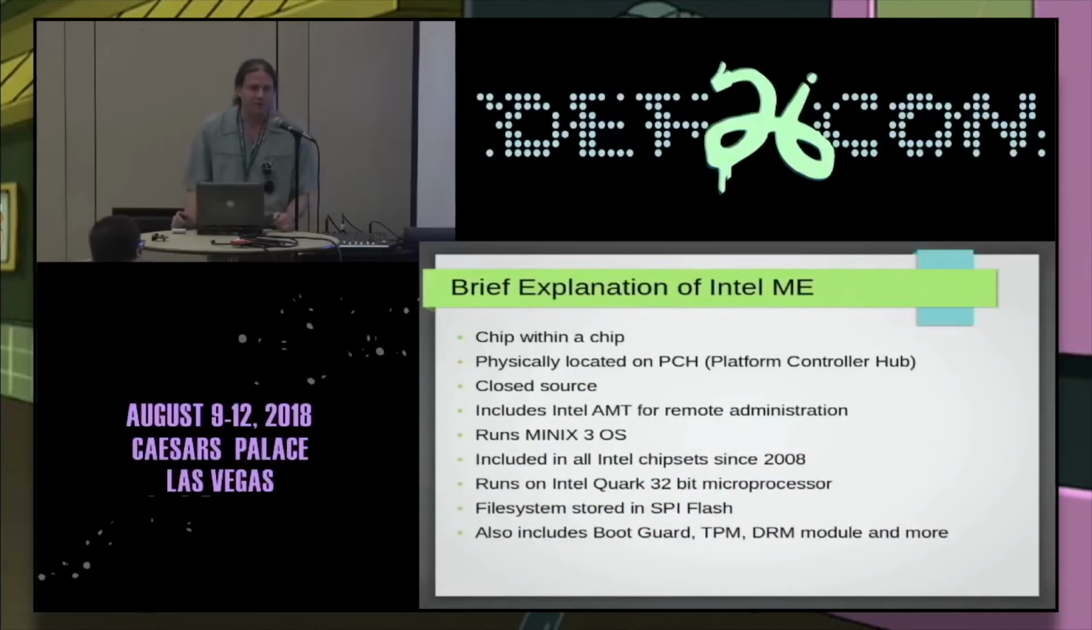When information about the Intel ME first started coming out, they called it a chip within a chip because it's a completely autonomous subsystem. It is not actually inside the CPU as they first thought. It's located on the PCH hub. It is completely closed source. It includes a number of modules, one of which is the AMT for remote administration. It works just like iLO for completely hardware level remote administration. It runs the Minix 3 OS.